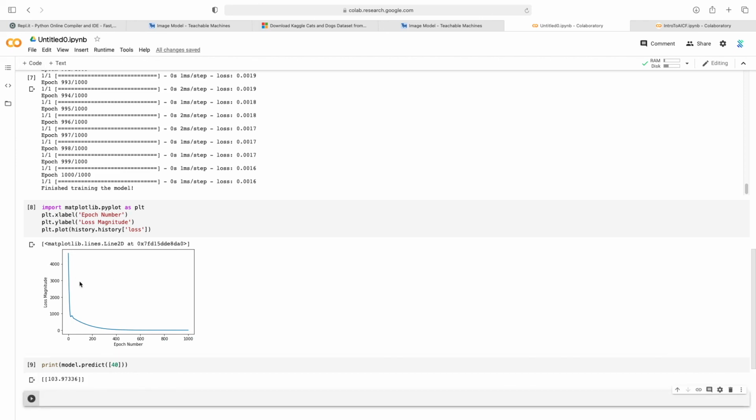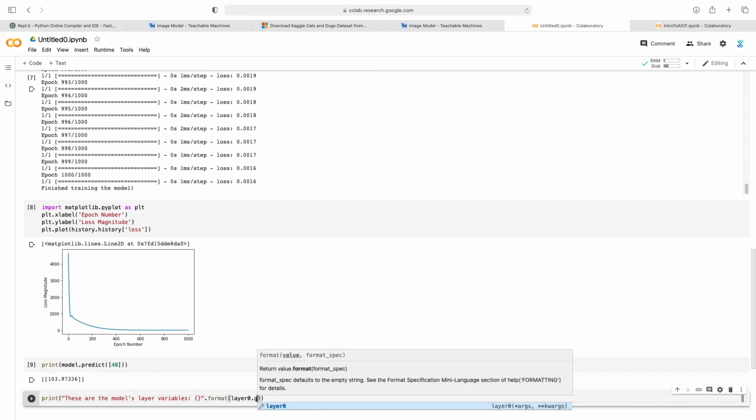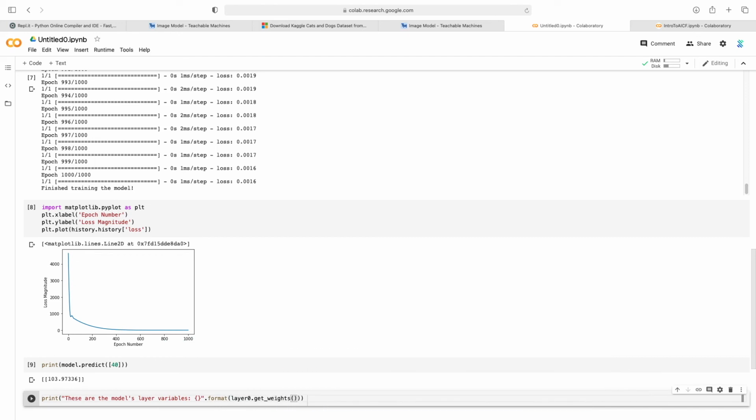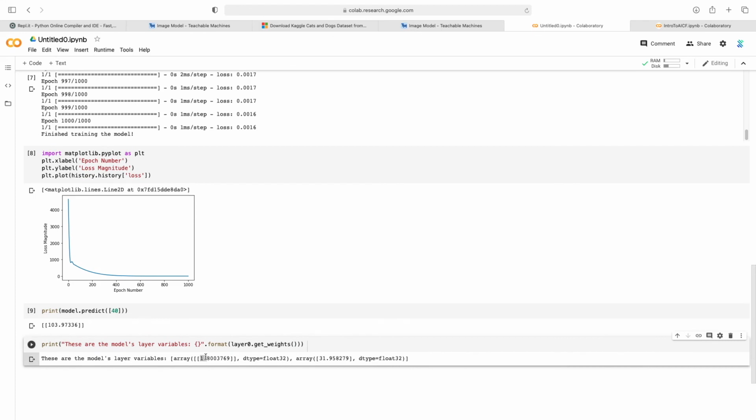Now let's actually see the weights that it was able to end up on with the layer variables. I'm just going to write print, these are the model's layer variables. And I'm going to add this. Remember, if we use our fancy format thing, we can write layer_0.get_weights(). I can run that, and if you look at that, 1.8 and 31.95.